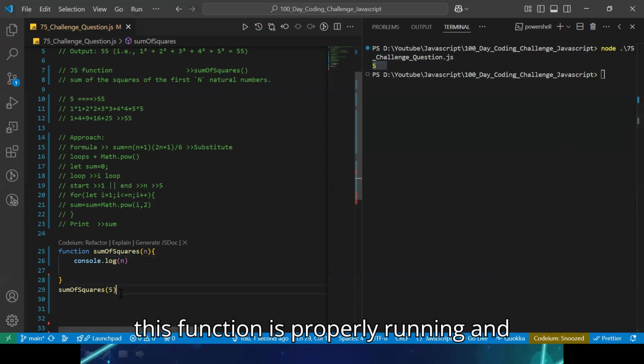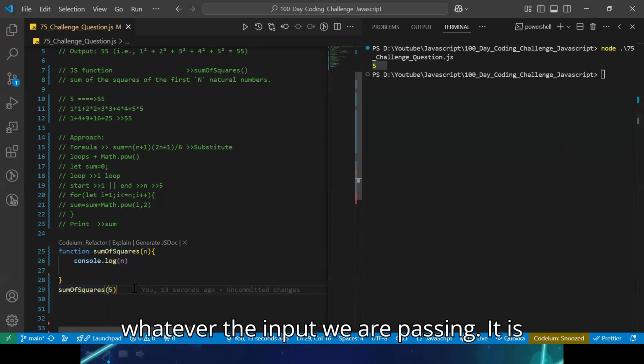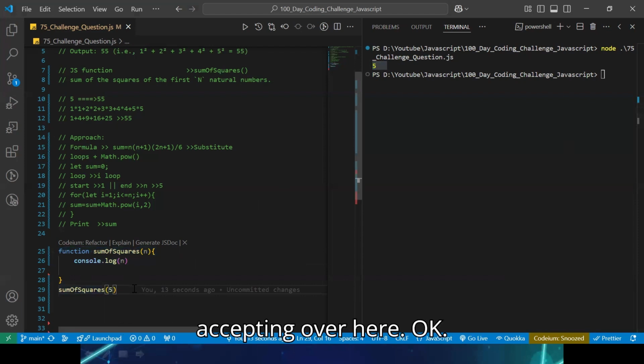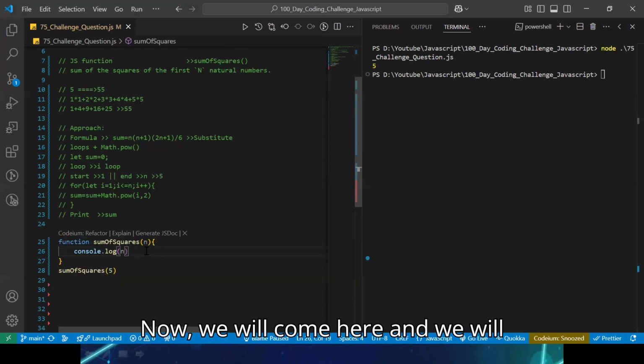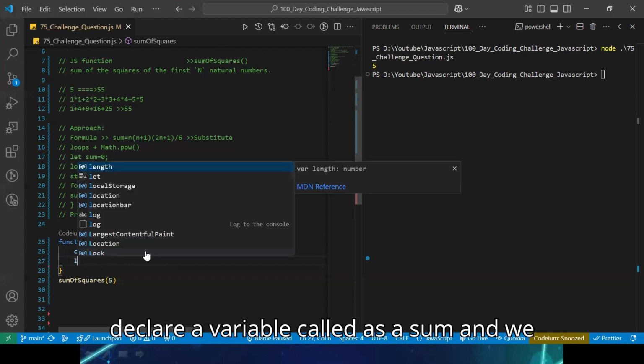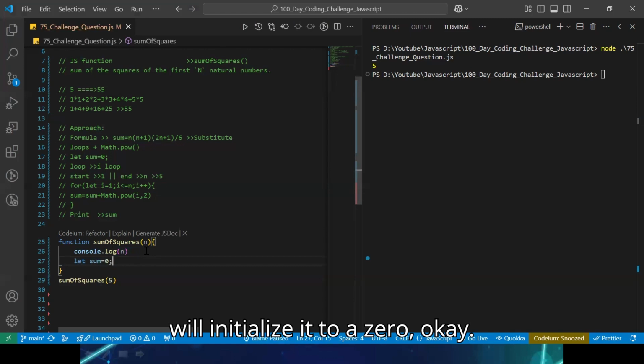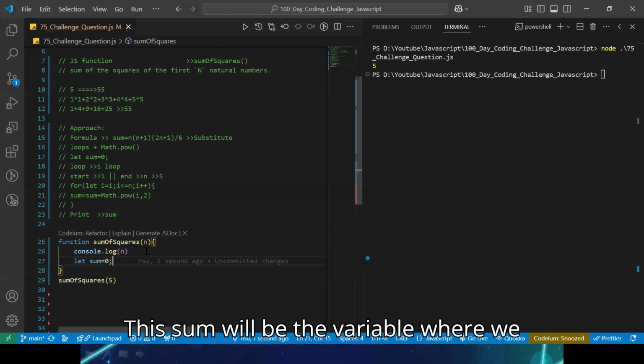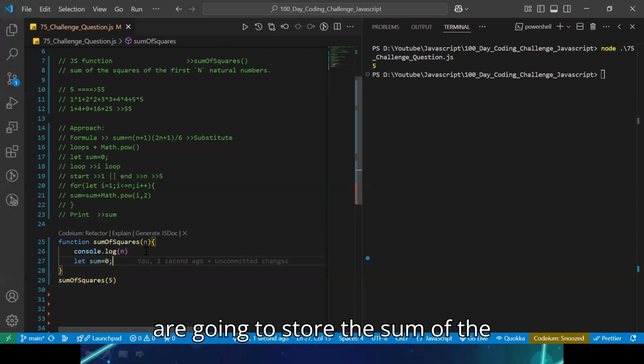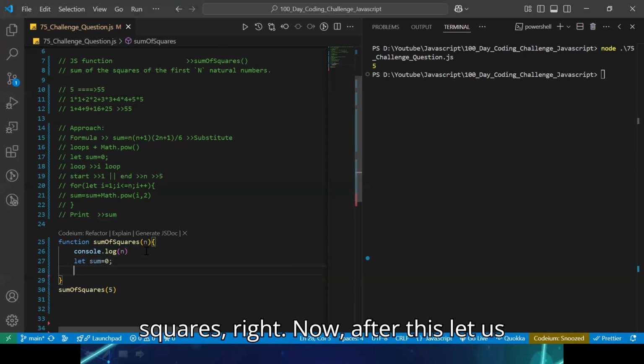That means this function is properly running and whatever the input we are passing, it is accepting over here. Now we will declare a variable called sum and initialize it to 0. This sum will be the variable where we are going to store the sum of the squares. Now after this, let us write our loop.